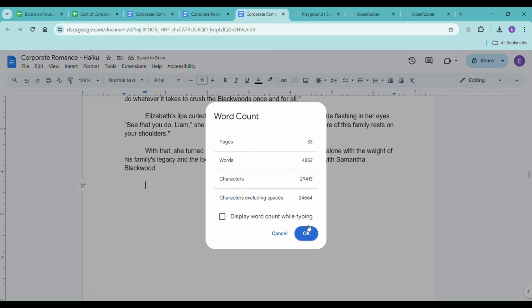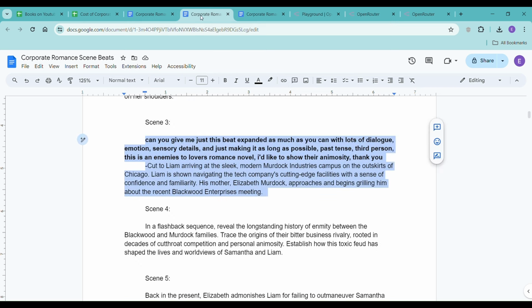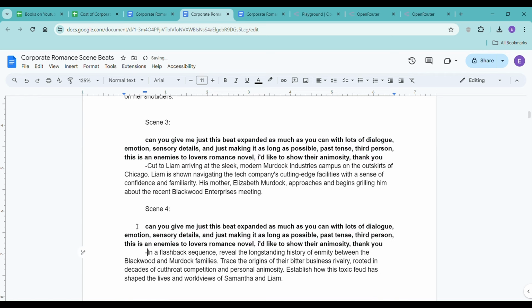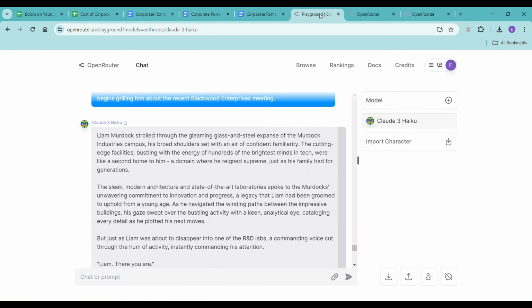We are currently at almost 5,000 words, so that's great for 2 chapters. Alright. I'm going to go ahead and grab this again. I don't love flashback sequences, so I'm going to see what it does. I may end up cutting it completely.